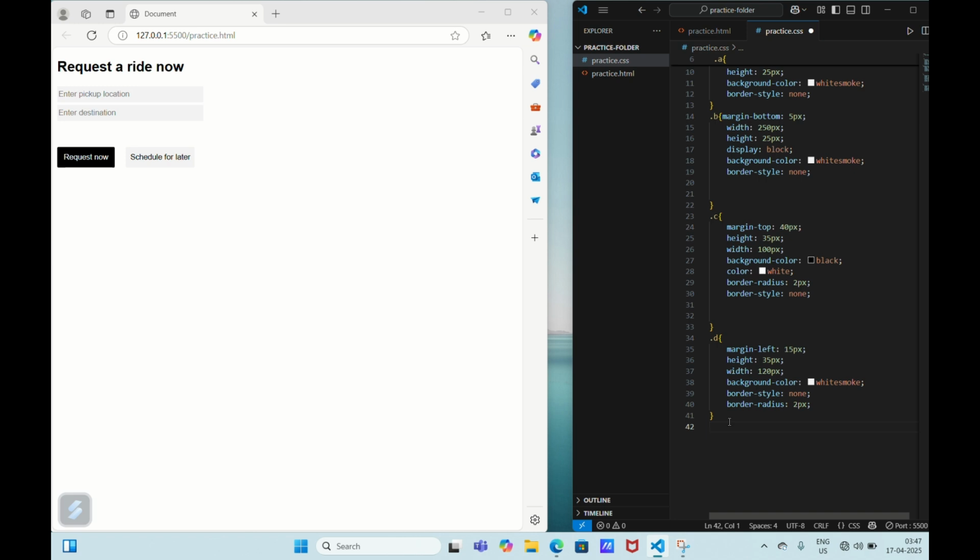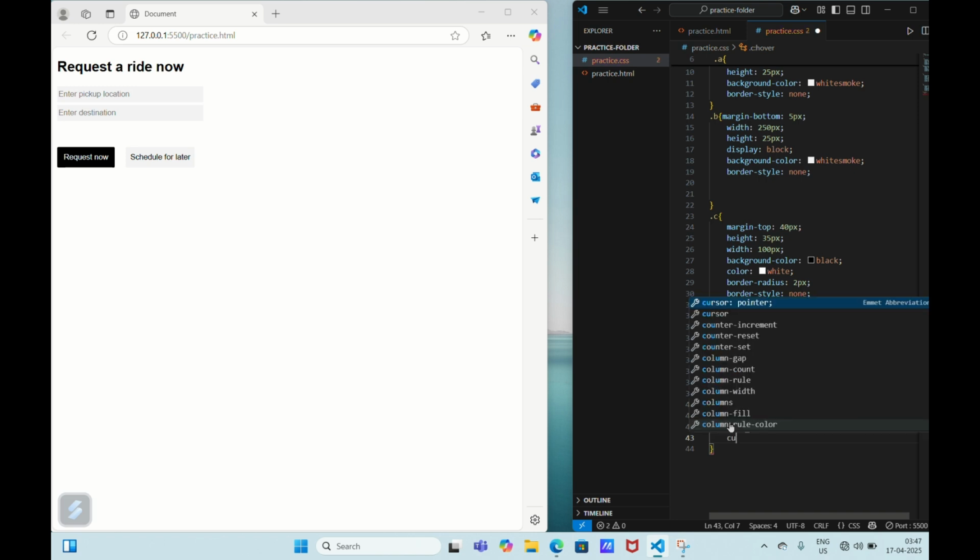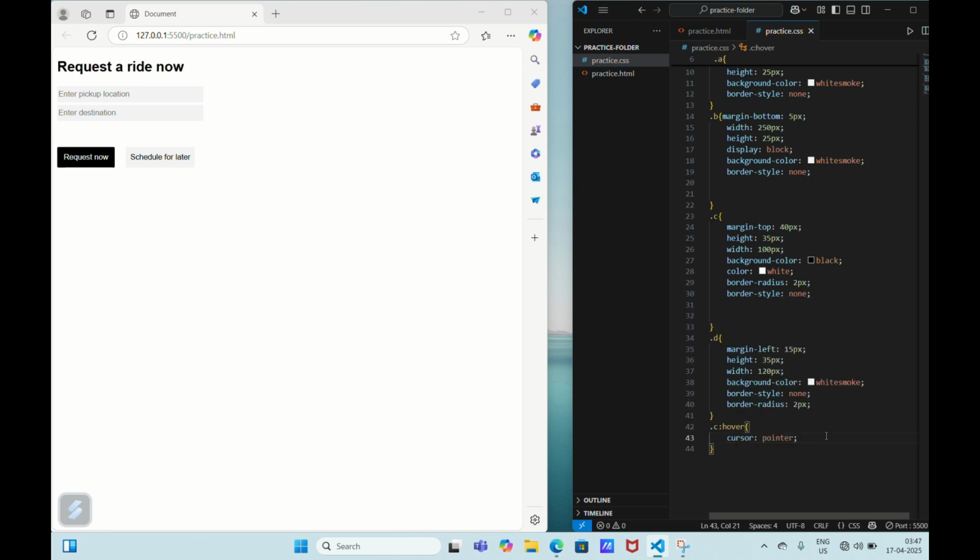I'm gonna target dot c hover, and cursor is pointer. As you keep the cursor as a pointer and we go there, now the hand option is coming, as you can see on my left side.